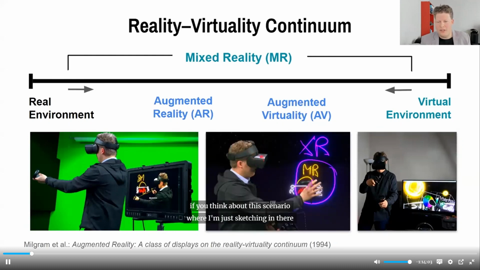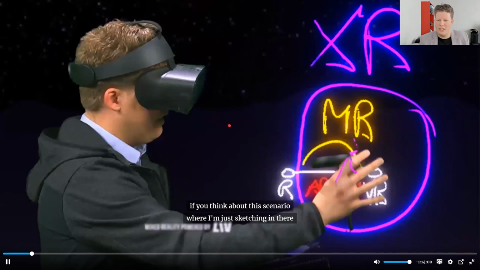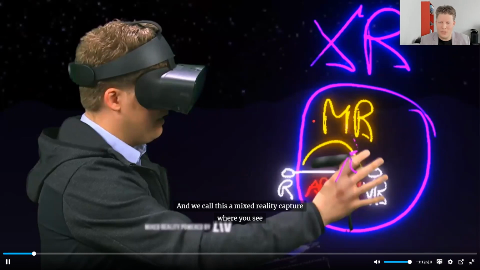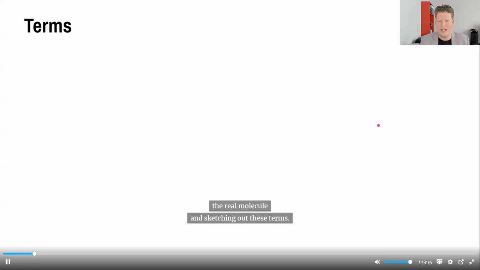It's a little bit hard to grasp if you think about this scenario where I'm just sketching in there and you see not an avatar, not a reconstruction, but an actual me. You see mostly the virtual world around me, and we use the green screen to remove the real world and composite this. This is somewhere really in the middle of this spectrum, and we call this a mixed reality capture, where you see the real Michael sketching out these terms.